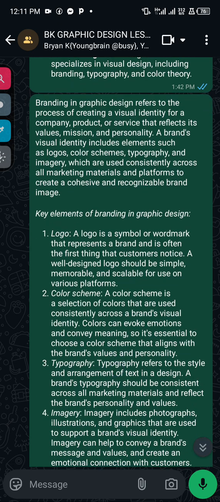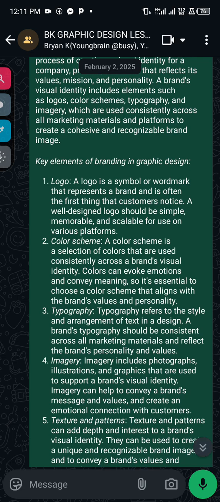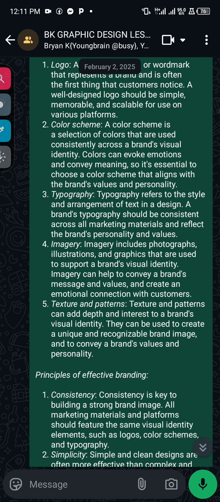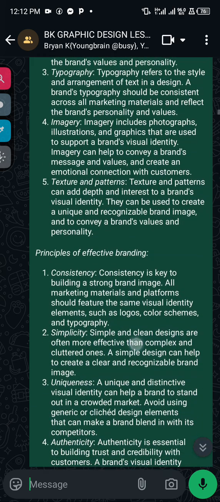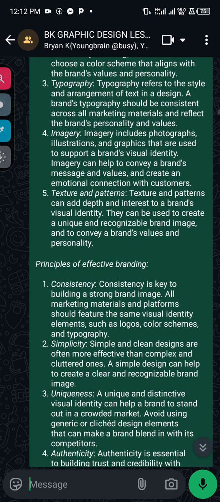Now we talk about color scheme. Color scheme, we're going to see in the next class what color schemes are all about. That is the application of the color wheel, combining different colors to bring out different types of colors in the color wheel. With that, we talk about the principles of effective branding, which starts with consistency.